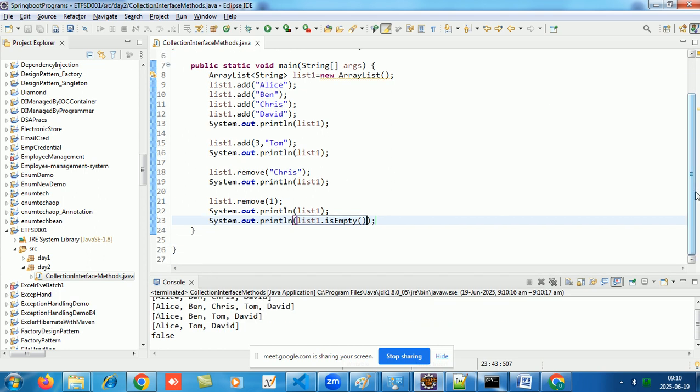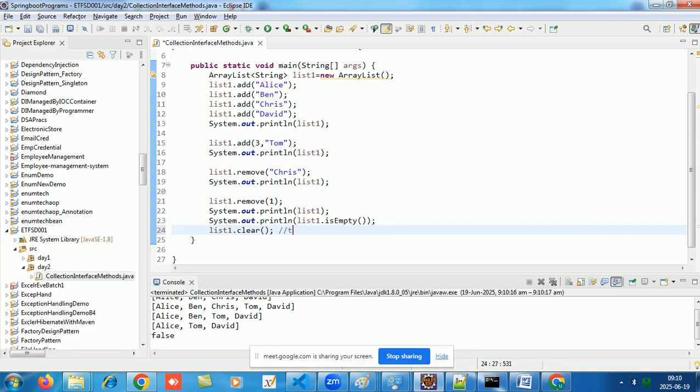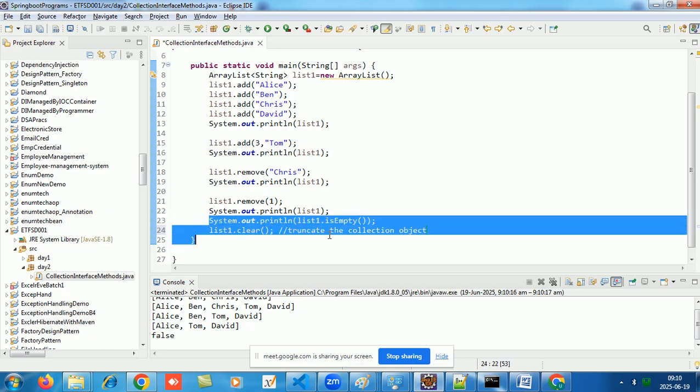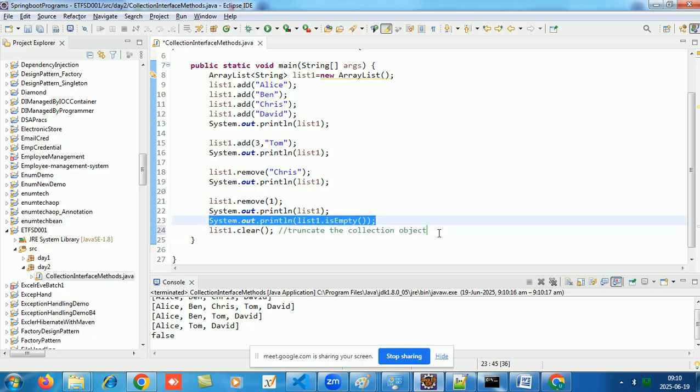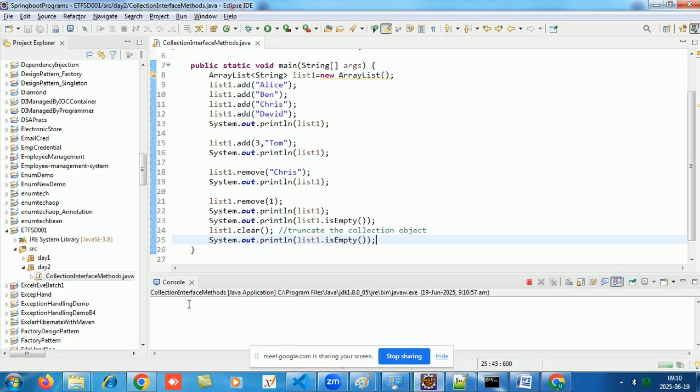Okay. To remove all the elements, we have clear. So this will truncate. What do you understand by truncate? Now, do we have any value in it? Is it empty or not? Yes, sir, now it is empty. So now if I do list isEmpty, what will it give me? It will give me true, correct?